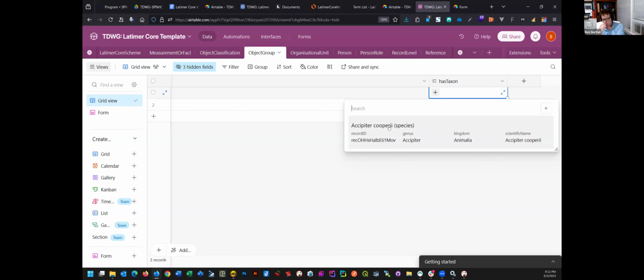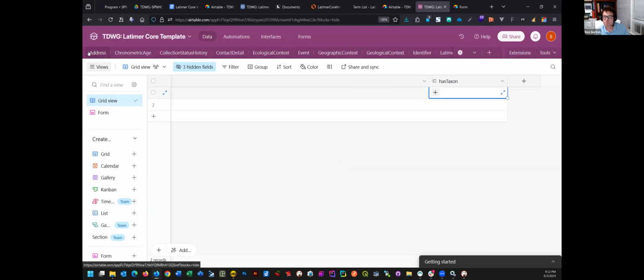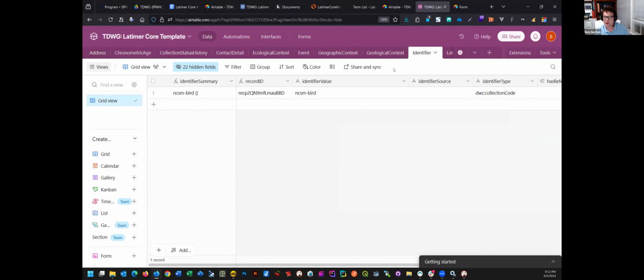Yes, but then how do you specify the identifier itself? So how do you enter the identifier? How do you identify an identifier from one system as opposed to a different one? There is? Okay. Right here.